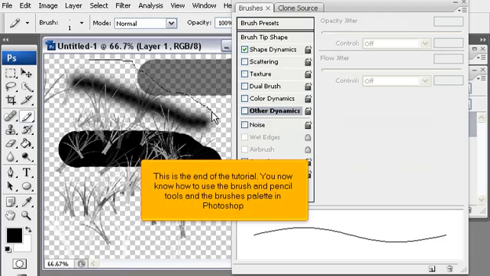This is the end of the tutorial. You now know how to use the brush and pencil tools and the Brushes palette in Photoshop.